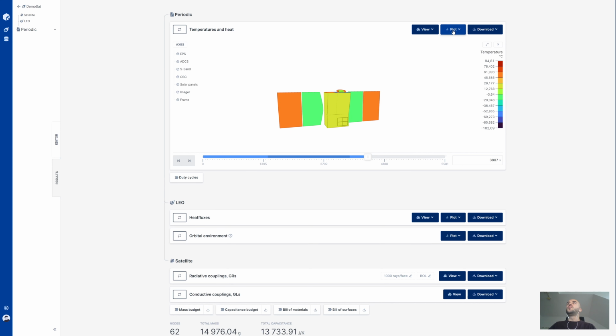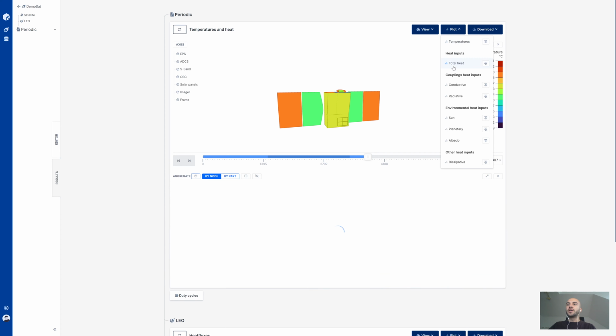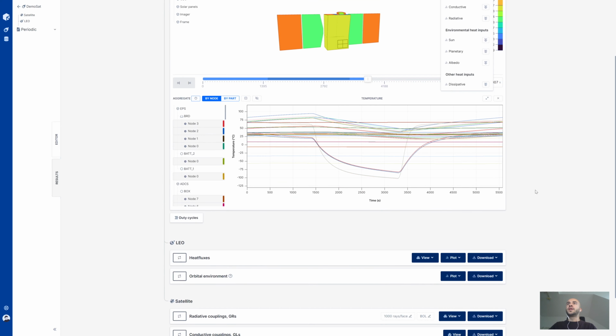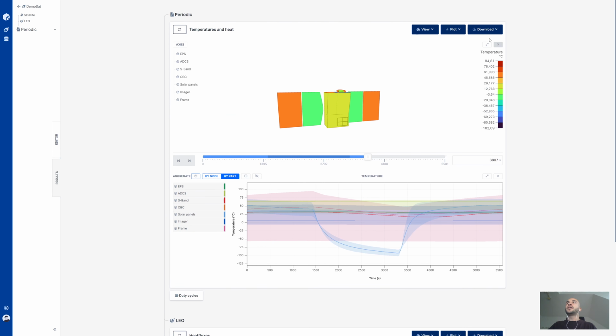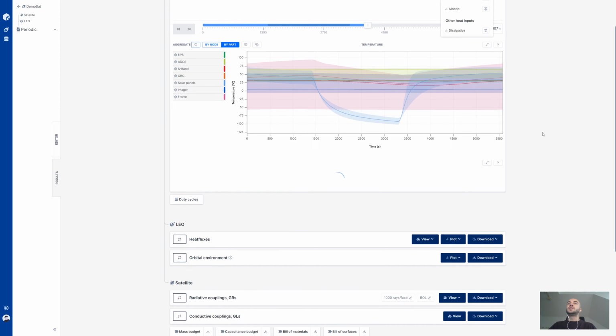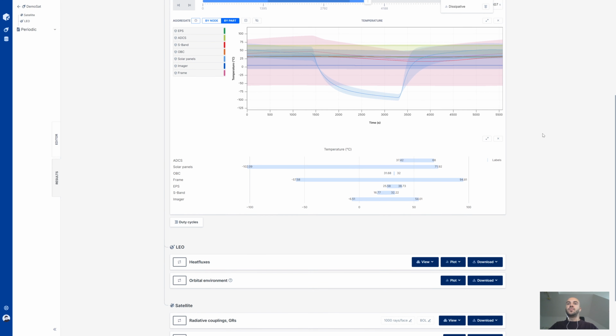I can also plot these temperatures in an XY chart. And now we can see a nodal distribution of the temperatures, but I can aggregate those temperatures by part. So they appear grouped with a maximum, average, and minimum value. And if that's not enough, I can also group them by time. So I can just see what's the maximum and minimum temperature for each of the parts for each of the simulations. So in here, we will have the predicted temperature ranges.